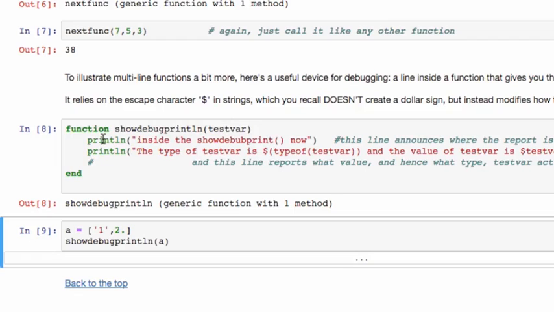When it comes in, it announces that we're inside the function, and then this bit of code tells us that the type of test var is $ open parentheses typeof open parentheses test var close. So typeof test var is of course the function typeof applied to test var. This $ says that whatever starts at these parentheses and ends at this parenthesis here has to be treated as a bit of code, not as a string. So this $ escapes out of the string format and into the code format.